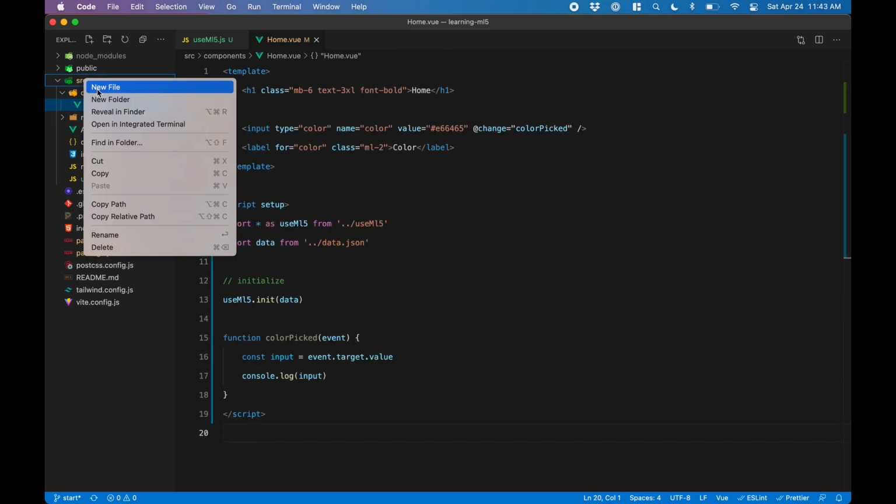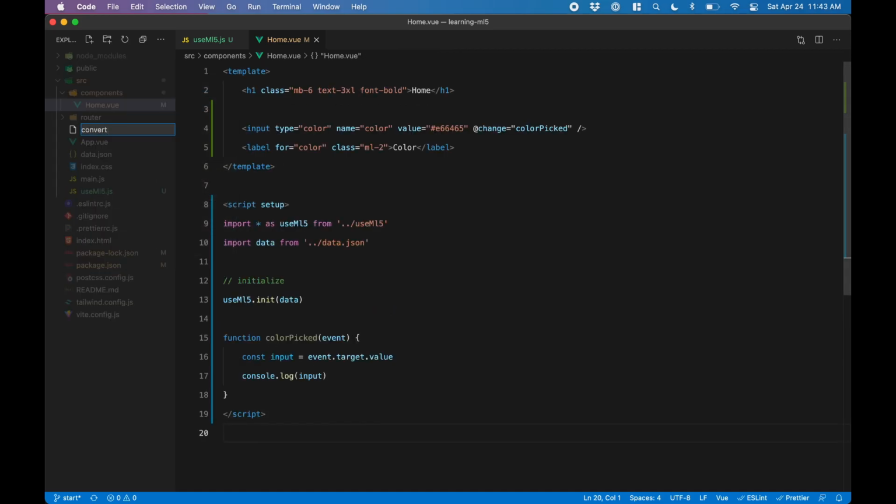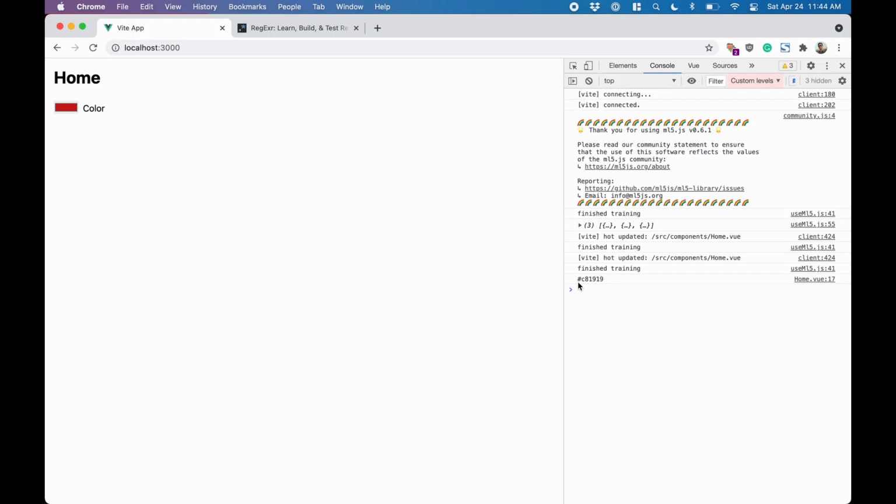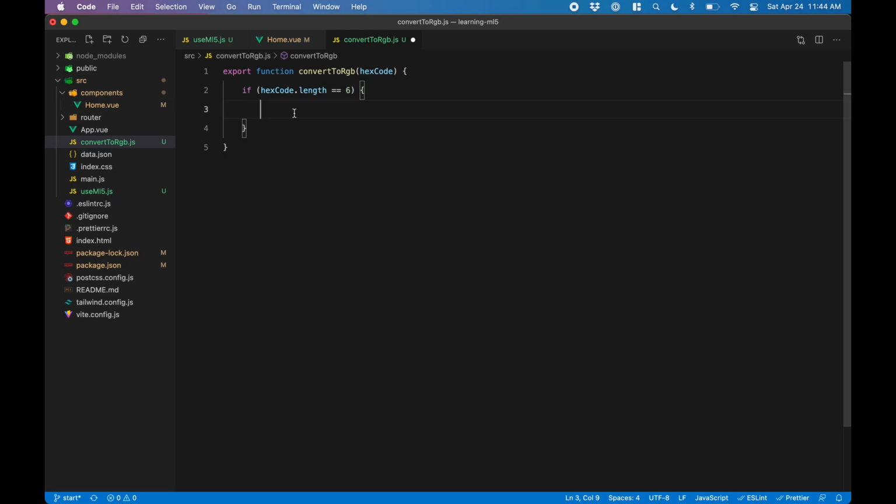So now we're going to create a utility that converts to RGB. We'll call it convertToRGB.js. We're going to export a function, convertToRGB, and take in a hex code value. Now this hex code value, we want to make sure that it is 6 characters long. So we're going to strip away the hash of the hex when we pass it to this function. We're only going to pass the values. And if it's not 6 characters long, we'll just error out. Only 6-digit hex codes allowed.